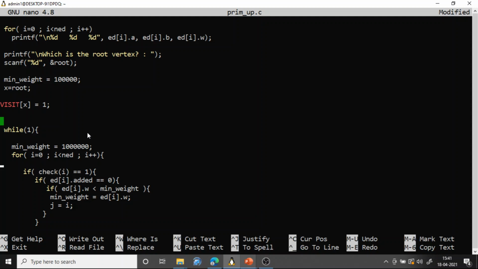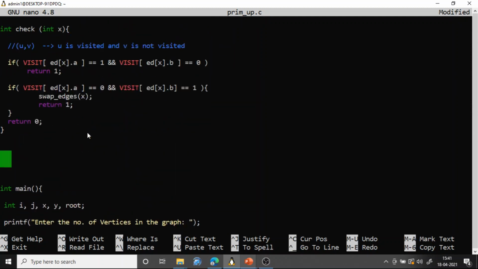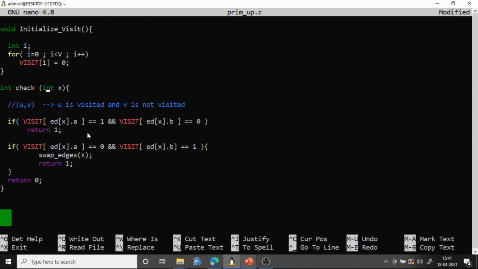For that we are calling this check of I function. This check function takes just x, that is the edge number, and then for that x it takes the starting vertex and its ending vertex, and those are plugged into the visit array. If the starting vertex is 1 and the ending vertex is 0, then it will return 1, which means that is one of the edges we are looking for. Because the starting vertex should be in the visit list and the ending should not be in the visit list. If it is the other way, starting is 0 in the visit list but ending is 1 in the visit list, that is also fine for us. So in that case we swap the edges and then we return 1.